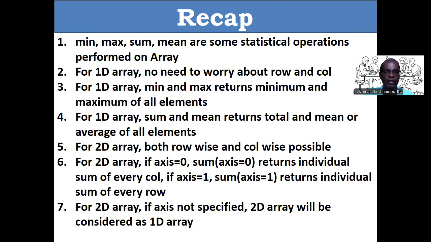For a two-dimensional array, if axis equal to 0, for example sum of axis equal to 0, it returns the individual sum of every column. Same way, if axis equal to 1, for example sum of axis equal to 1, it returns the individual sum of every row. For a two-dimensional array, if axis is not specified, the 2D array will be considered as a 1D array. I hope it is clear.